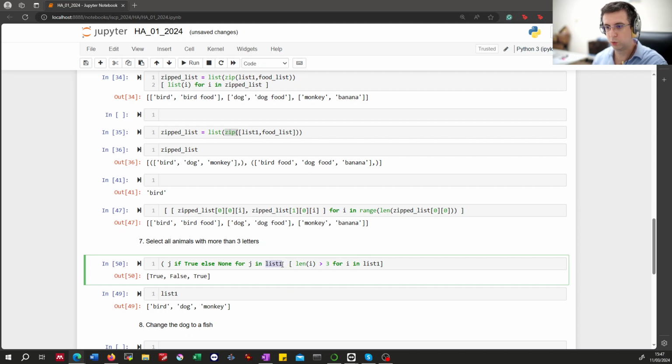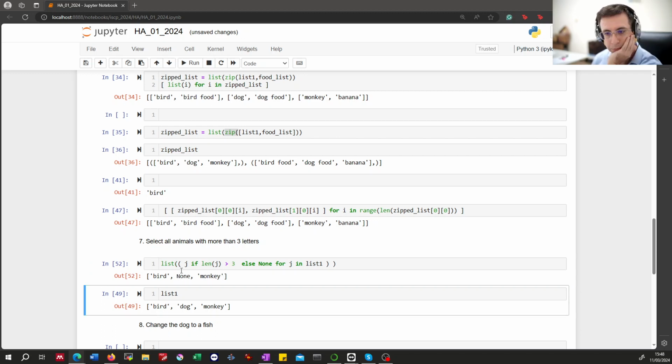But list 1 is still a list of animals. So what we need to do is check if the length, right, is true or not. So we paste the conditional statement, adapt the iterator, don't need this anymore. Pass this to a list method. Okay, there we go. Bird, None, monkey, right? So dog has not more than 3 letters, so it is replaced with None.